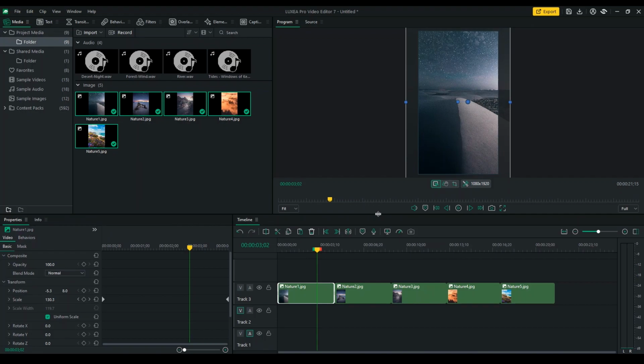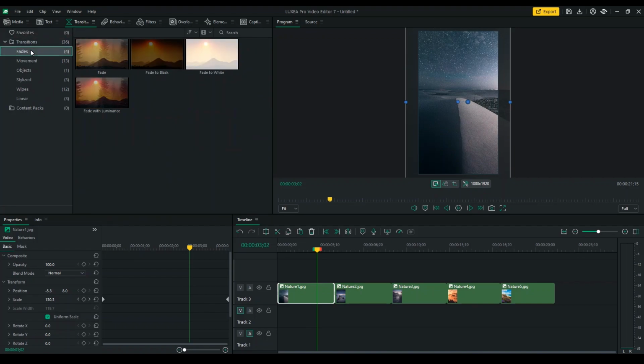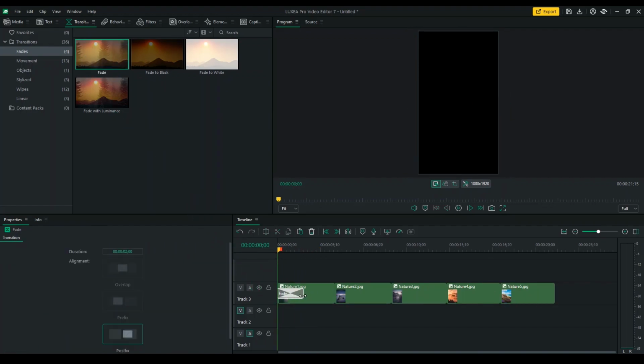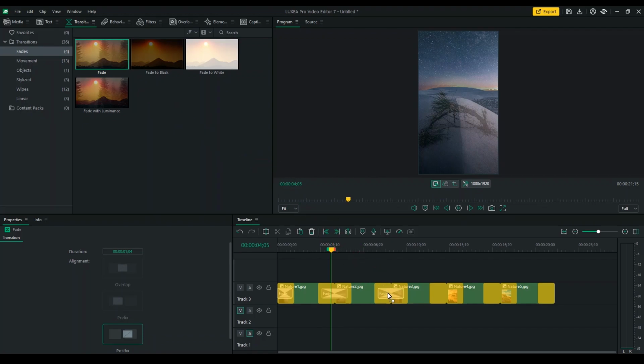Next, I'm going to add some transitions in between my clips. I'm going to go to the Transition tab and click on Fades. I'll drag my first fade in the beginning so that I have some sort of introduction, a fade in to my first image. Next, I will add a fade transition in between my other clips.